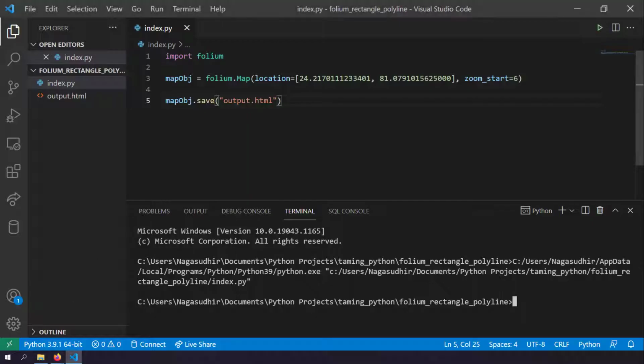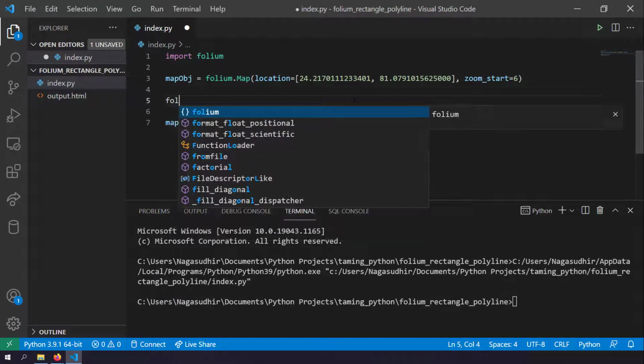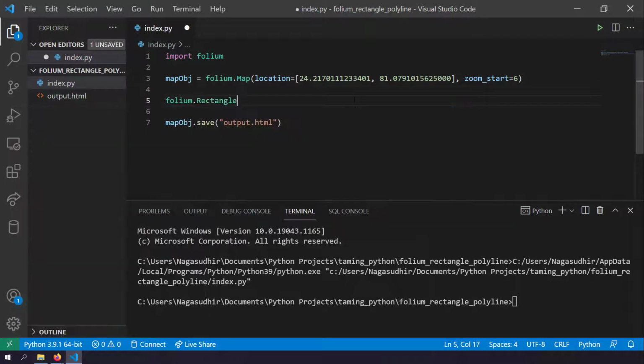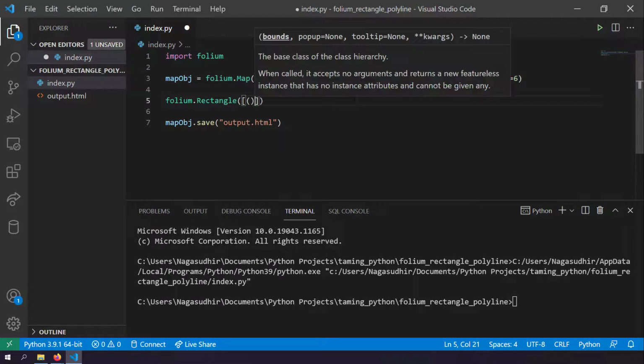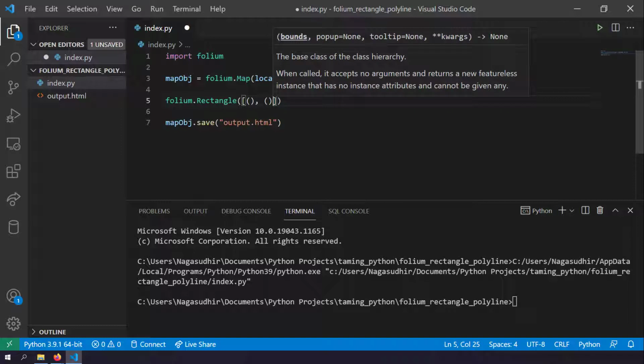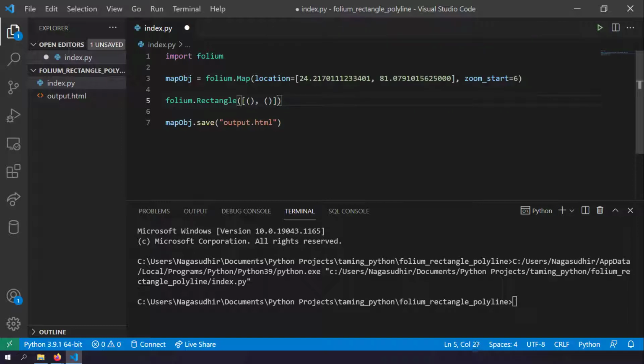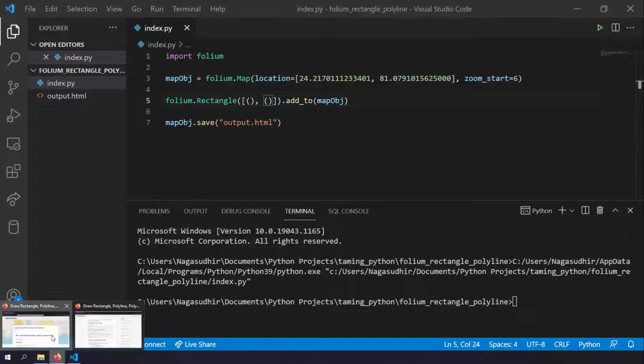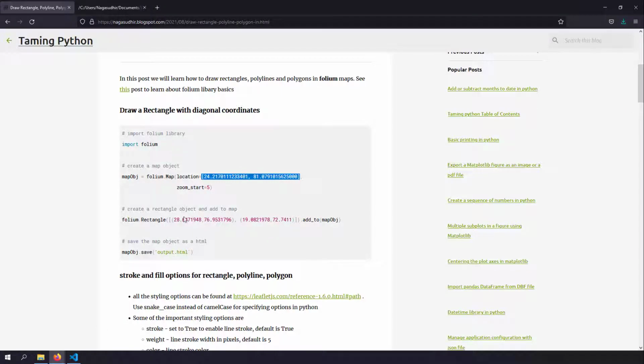For drawing a rectangle, I just have to write folium.Rectangle and give the coordinates of my rectangle diagonals. I'll write the first diagonal point, the second diagonal point, and then add it to the map object. I have to write the latitude, longitude of one end of the diagonal and the other end of the diagonal here. So from my example, let's copy the diagonal coordinates. Here this is one coordinate and this is another coordinate. It is basically latitude, longitude, and then latitude and longitude. You have to give coordinates like that.